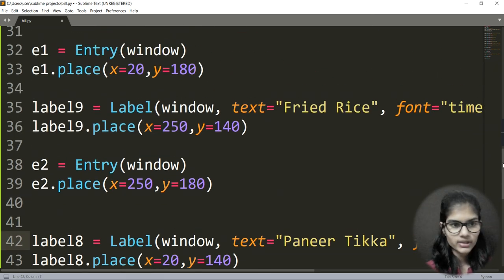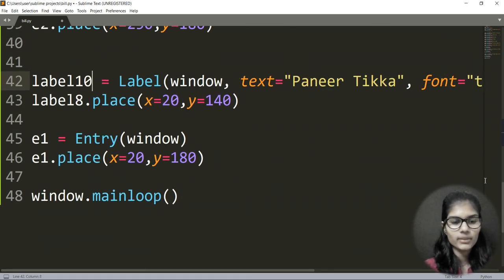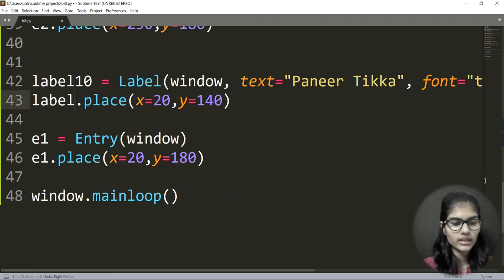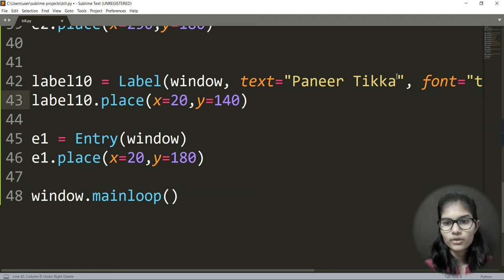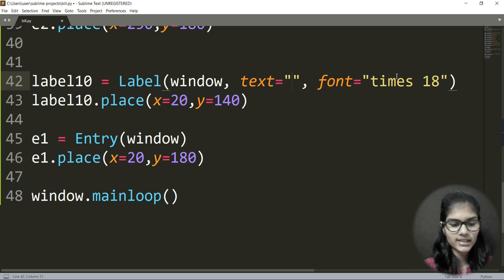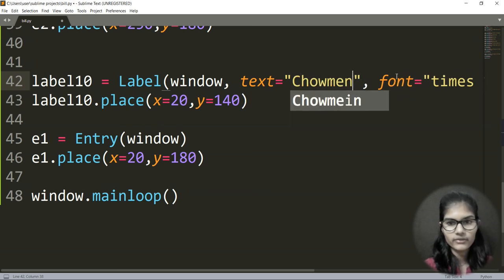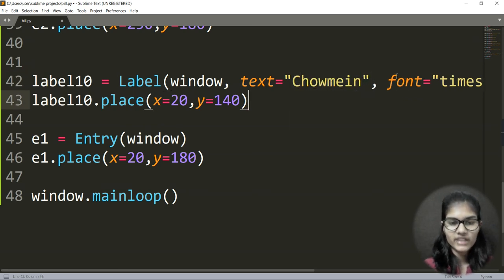I guess 9 is also done. Just let me quickly check. Yeah. So I would be making label number 10. Fine. So for this also I would make it label number 10. So my text would be here. I would change my text to Chowmein, C-H-O-W-M-E-I-N. My font would be the same.